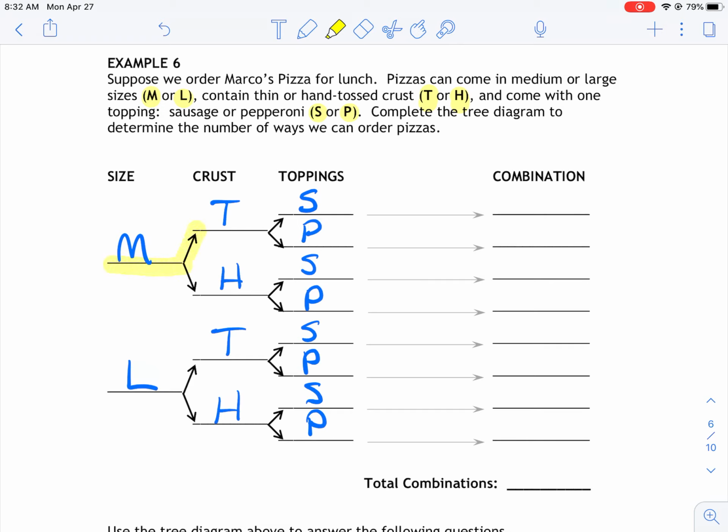I'll start with the first one. We're going to start with a medium size, go up to a thin crust, and go up again to a sausage pizza. So when I go across here, okay, then I will have a medium, thin crust sausage pizza.